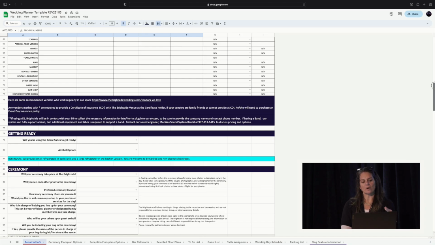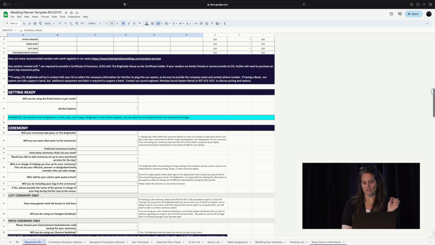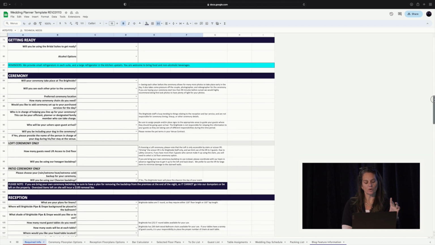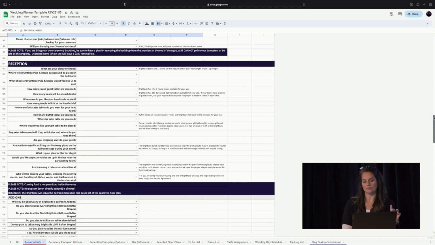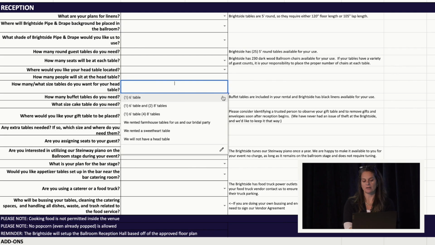So these are some different questions. So these are all ceremony-related questions. And again, you'll kind of work through this. It's kind of a logic trail through from ceremony. We then go to the reception. It's pretty chronological. Along the way, there are either areas where you can fill in information or they're drop-downs.